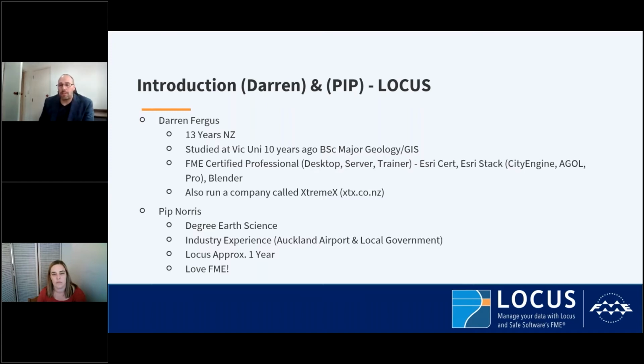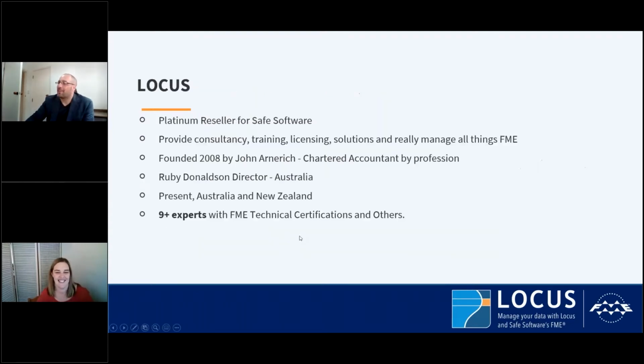Today we've got Pip Norris with myself to help go through this demonstration. Pip, if you just want to give everybody a quick introduction, please. Hiya, I'm Pip. I'm a Kiwi based in Auckland. A quick background: I studied geology and geography, and I've been at Locus almost a year. Prior to that, I worked in local government and at Auckland Airport. Cool, and you're a big lover of FME, right? Sure. So much fun, yay, go FME. Okay, that's a bit cheesy, but anyway.